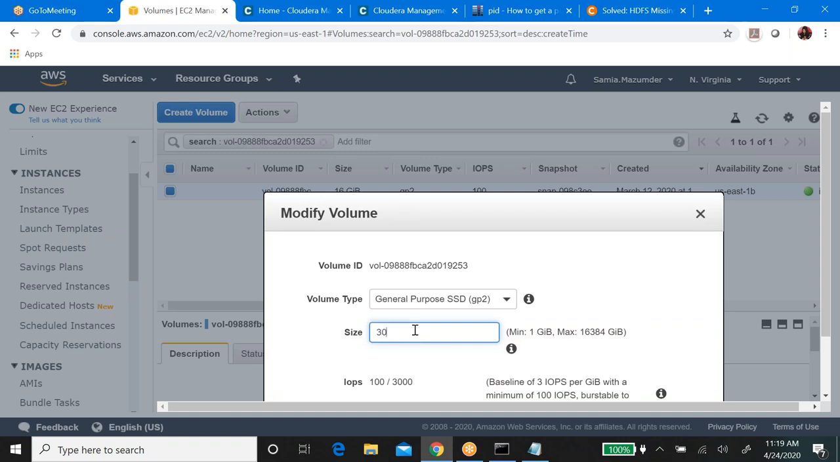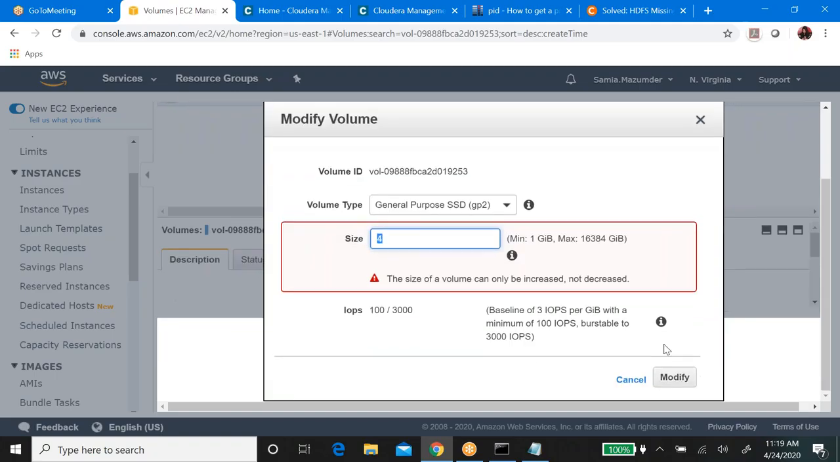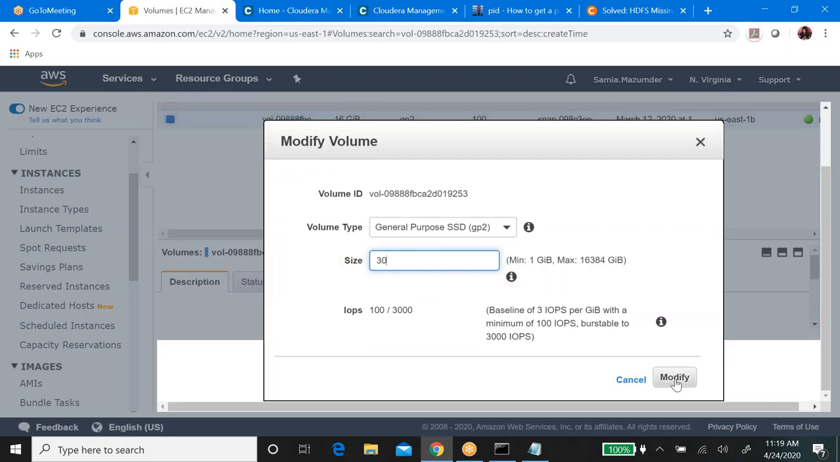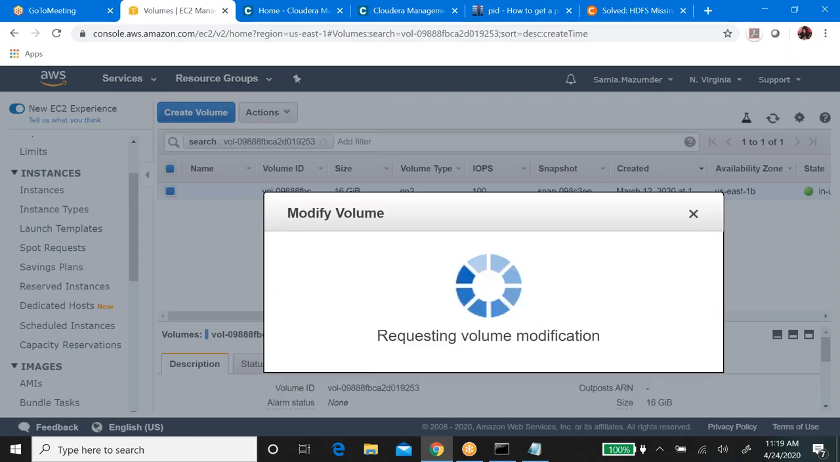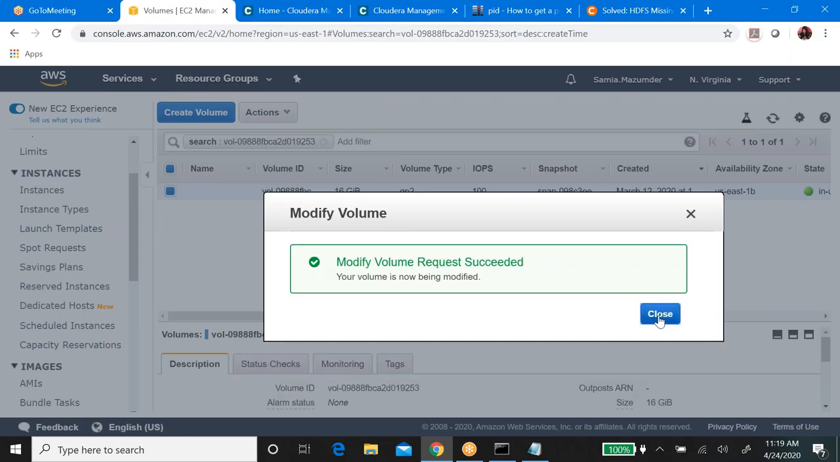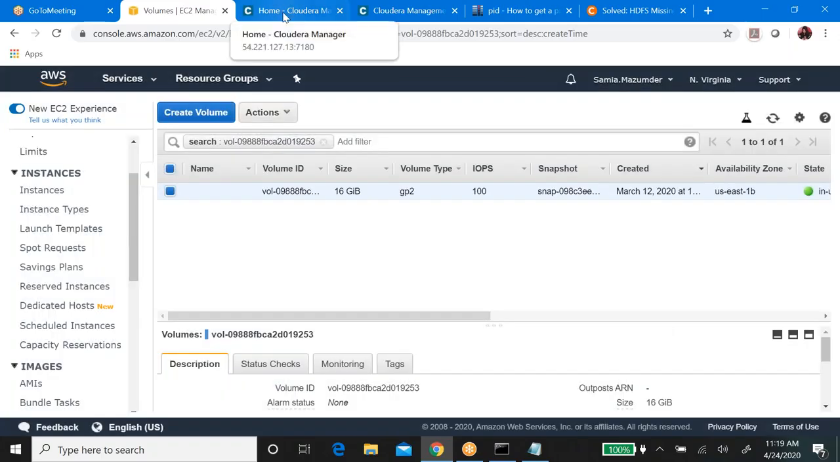It might incur some cost though. No, increase it to 30. You can always come back and increase it, like if even more is required. Yeah. Are you sure you want to modify? It may take some time. Okay, let's wait for the optimization. Just refresh it.